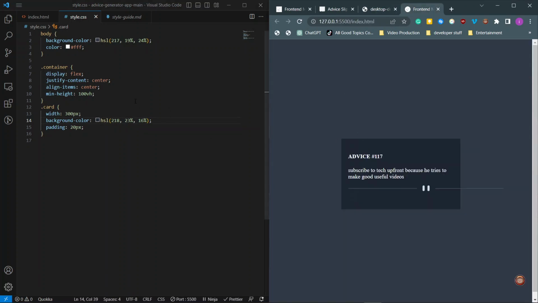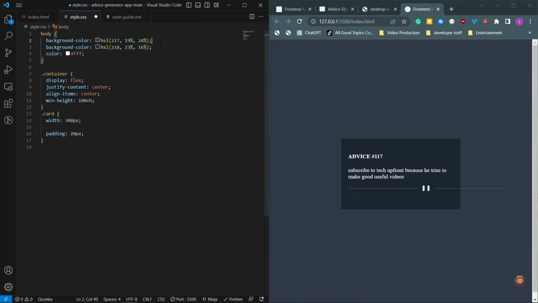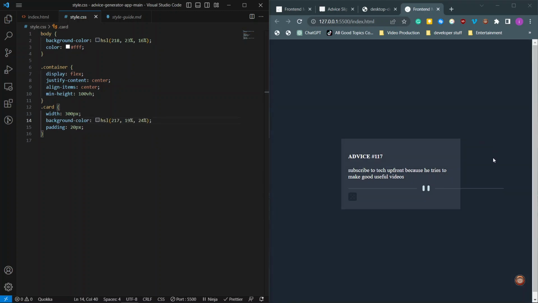Actually, I think this is the body's own. So I think we need to swap them. So cut this, put this here. Cut this and put this here. I think this is how it should be.